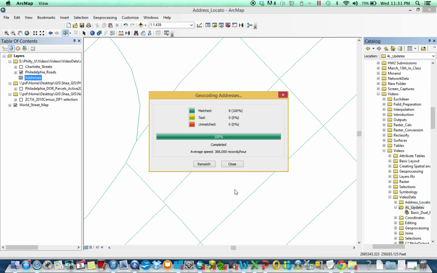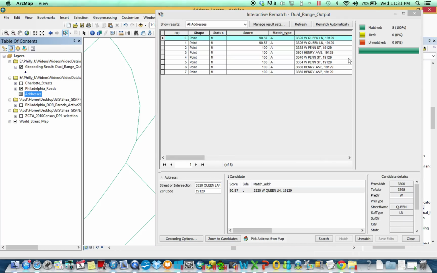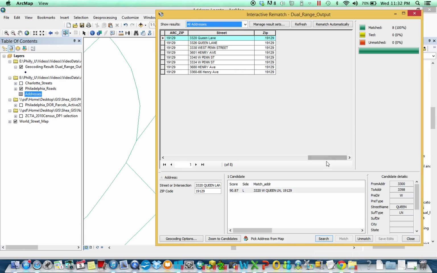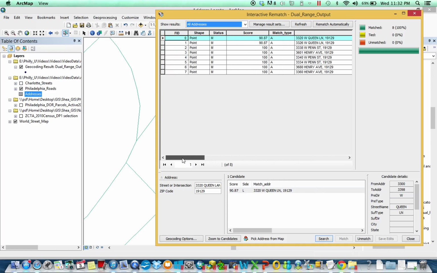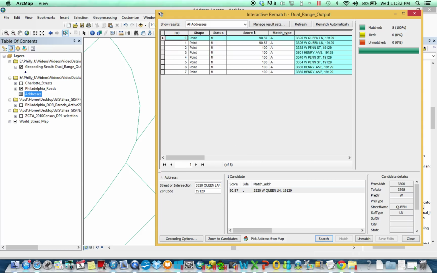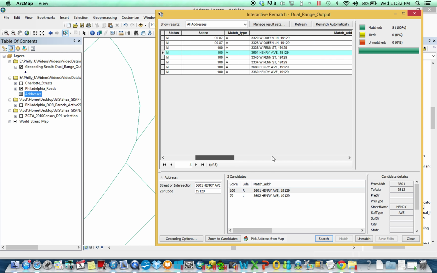Boom. What happened? It matched all 8, no tied and no unmatched. Let's take a look at what rematching actually looks like in case we had to. All of your original fields are here at the end, the street and the zip, and these are the geocoder fields. So what do we get? We got a point. Score: what was the score for those that were matched? Match type: automatic. And what's the match address? So what's the address that they're putting each of them at? 3601 Henry Ave is being put at 3601 Henry Ave.